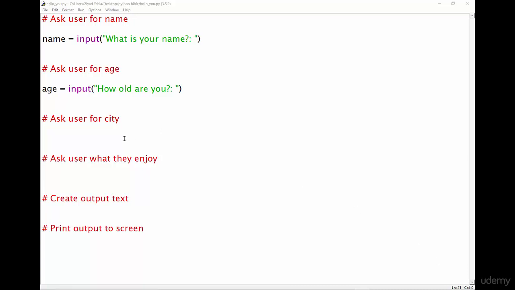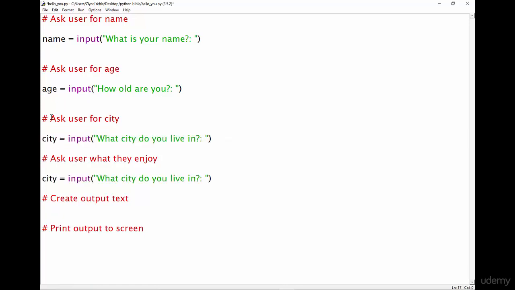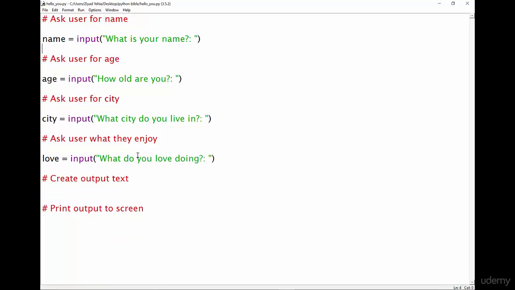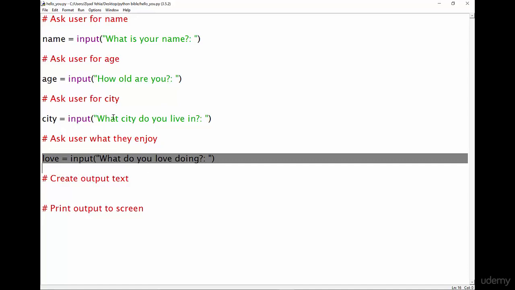Here's exactly the way that I'd have done it. So I type in here city equals input, what city do you live in? Like that. So we've got that, and I'm just going to copy and paste this just to save myself some time. Love equals input, what do you love doing? And that's that. So the user is going to get 4 questions to come up to them, and they are going to respond to them with specific answers. And these are going to be saved in certain variables that we can use in our code.